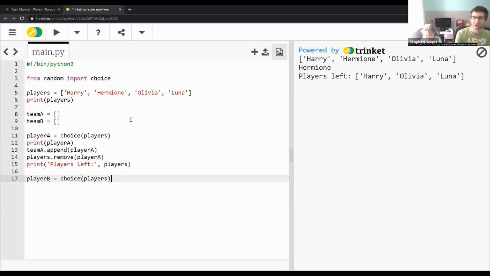Okay, so in this case here, we're going to pretty much copy what we've done before. So we're going to have a player B, and we're going to randomly choose from the players that are left over. So for this example, if I run the code, this time we'd have a choice of Harry, Olivia, Luna. So we'd have one of those randomly selected for team B.